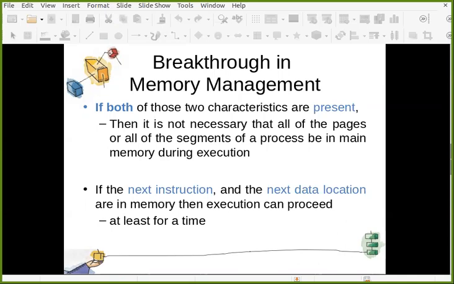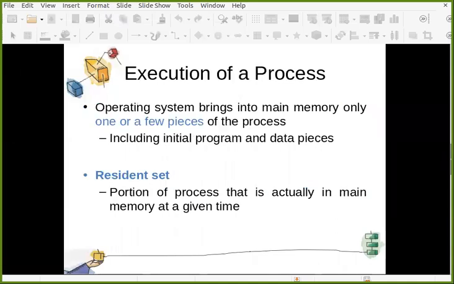It means whenever you are executing your process, only part of your process you can keep in the main memory, and the remaining part you can keep somewhere else, mostly in the secondary memory. And whenever that part is required, you bring it into main memory. Only thing is, if the next instruction and the next data location that you are going to refer to are in the main memory, then execution can proceed without any problem, at least for that time. So because of this paging and segmentation idea, what you get is this advantage.